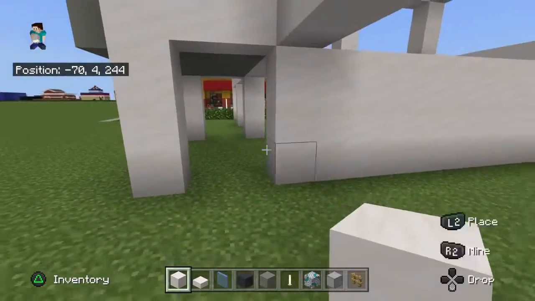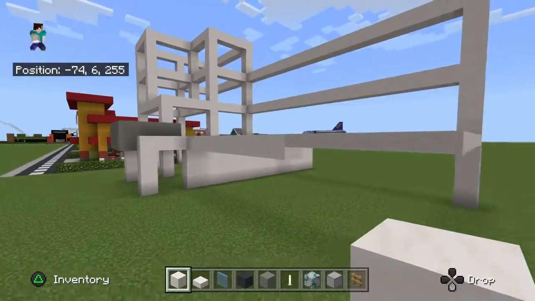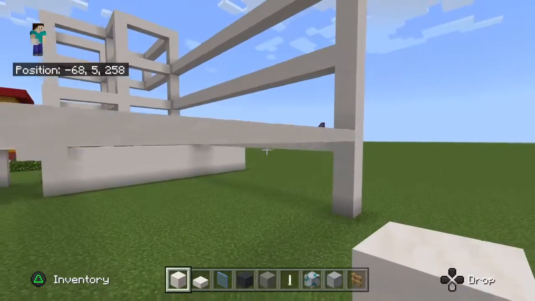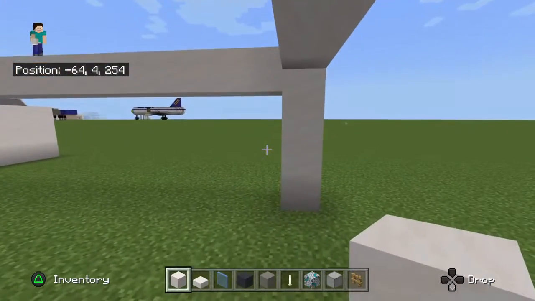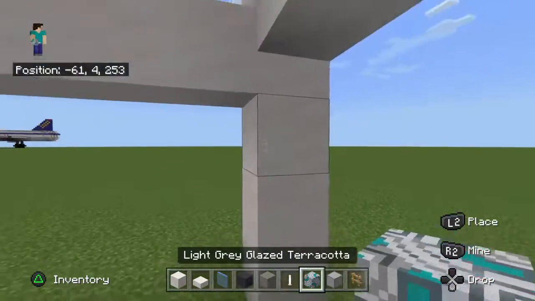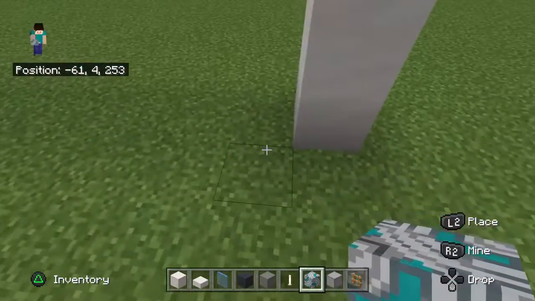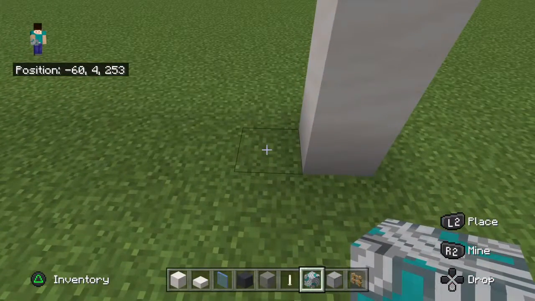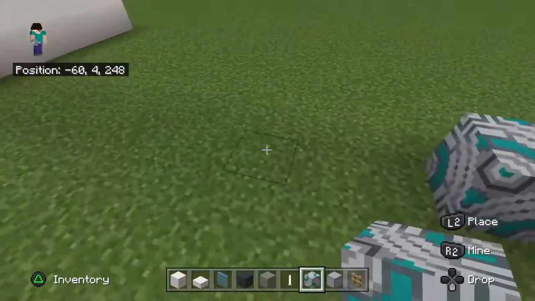exterior wall as well. I'd like to build up a little bit of the outside dining area as well. So to do this, we're going to grab ourselves the light grey glazed terracotta. We're going to take this row of quartz, the row of quartz all the way on the right, and we want to place a row of 4 terracotta left. 1, 2, 3, 4. Stick a block of quartz on the end.